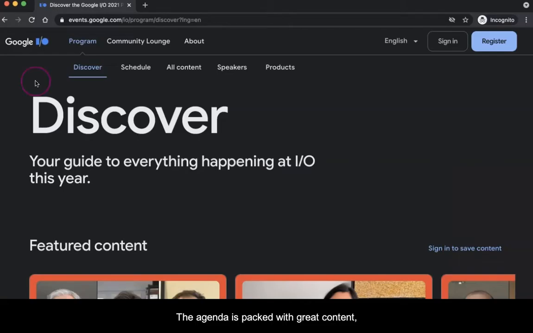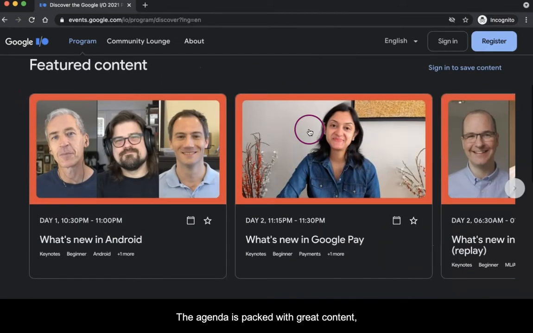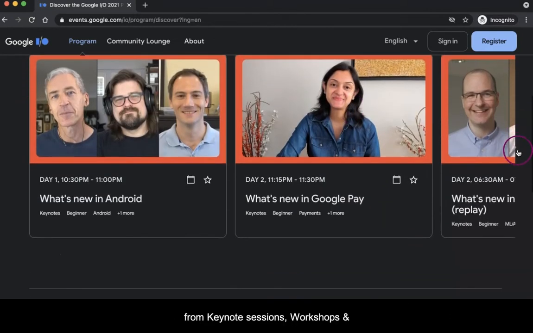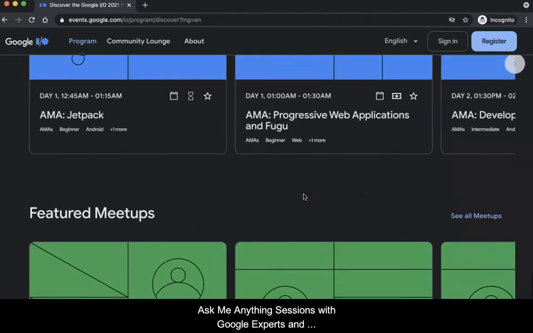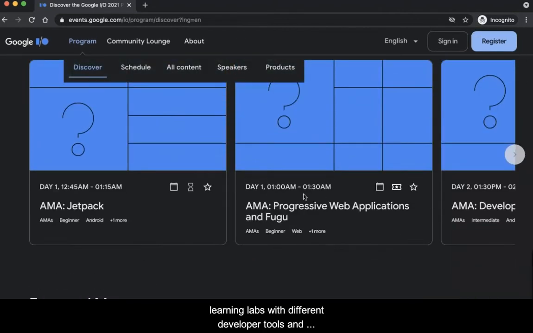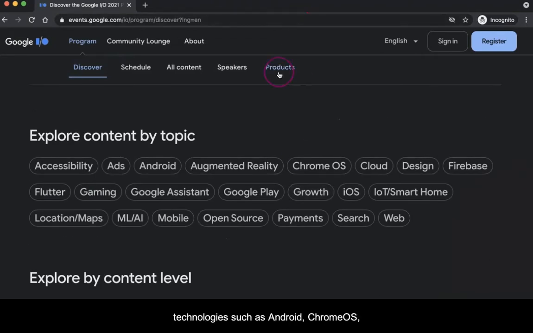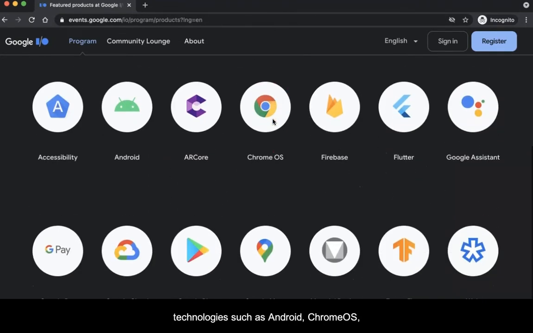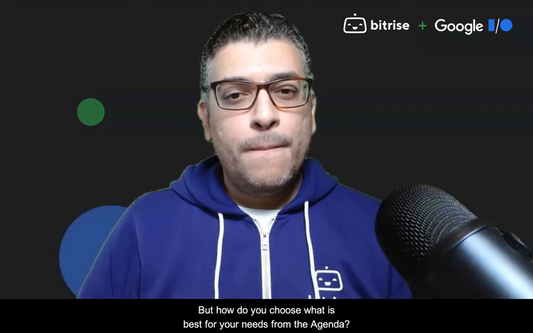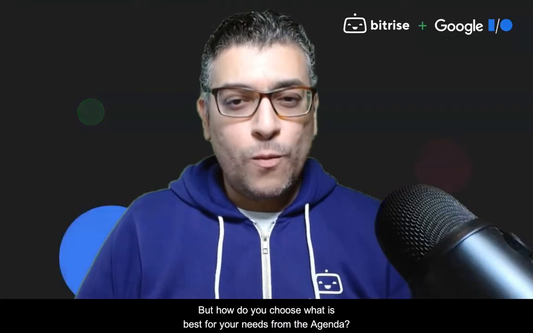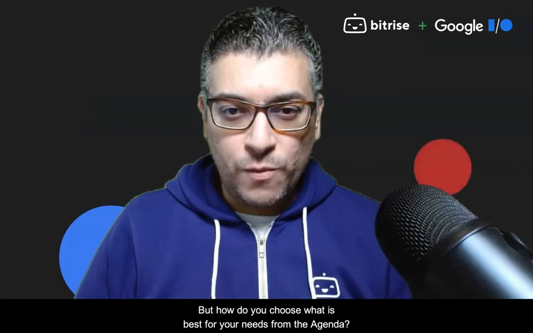The agenda is packed with great content, from keynote sessions, workshops, and Ask Me Anything sessions with Google experts, to learning labs with different developer tools and technologies, such as Android, Chrome OS, Firebase, Flutter, Google Cloud, and more. But how do you choose what is best for your needs from the agenda?